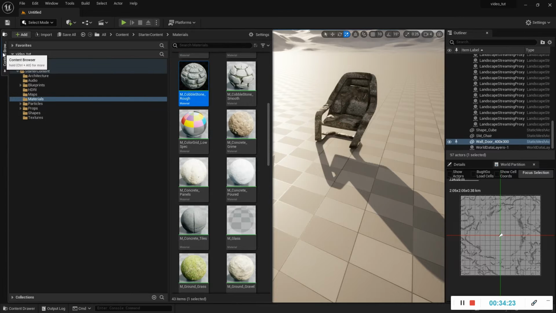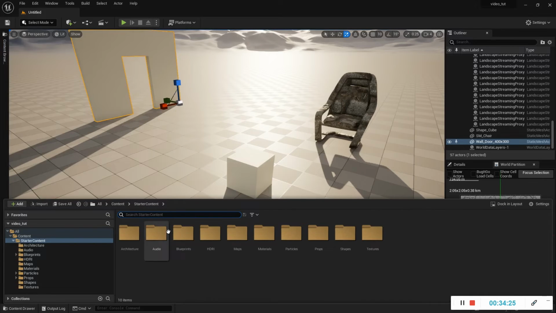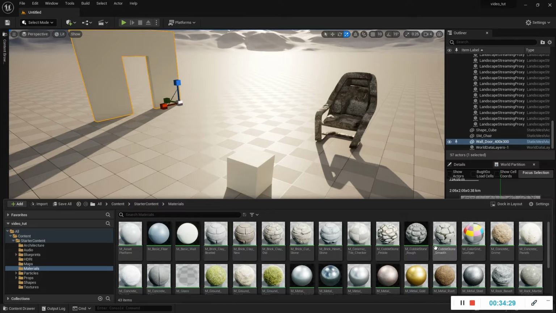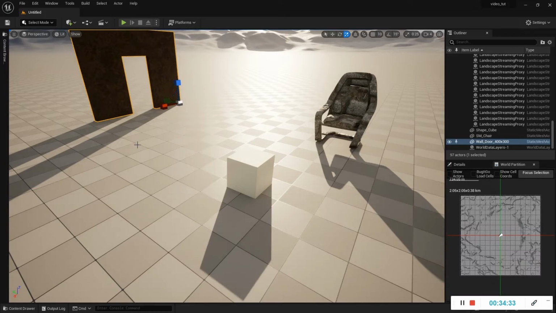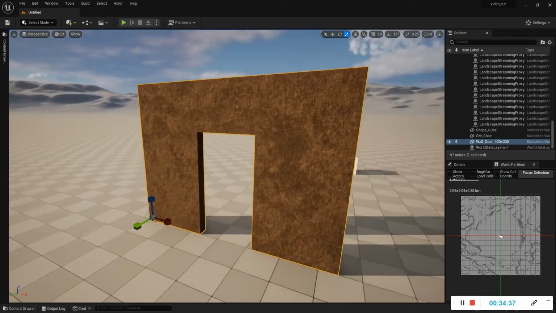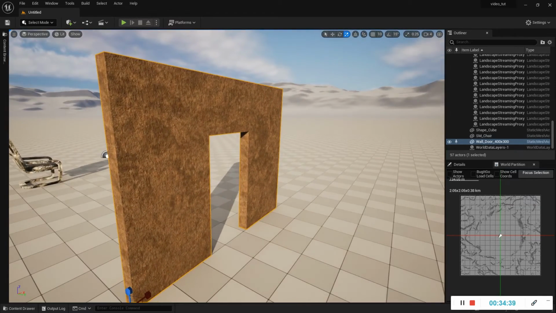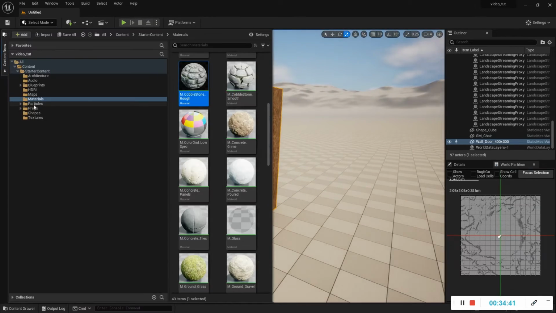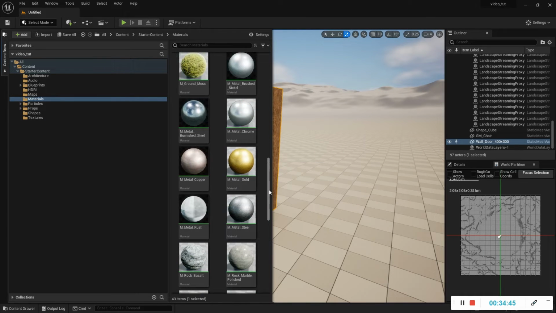And just open this from here. We have some materials. Apply this material to this object. Fine. So that material is applied. Just drag and drop. So material is basically a collection of material. Here we have some gold material.